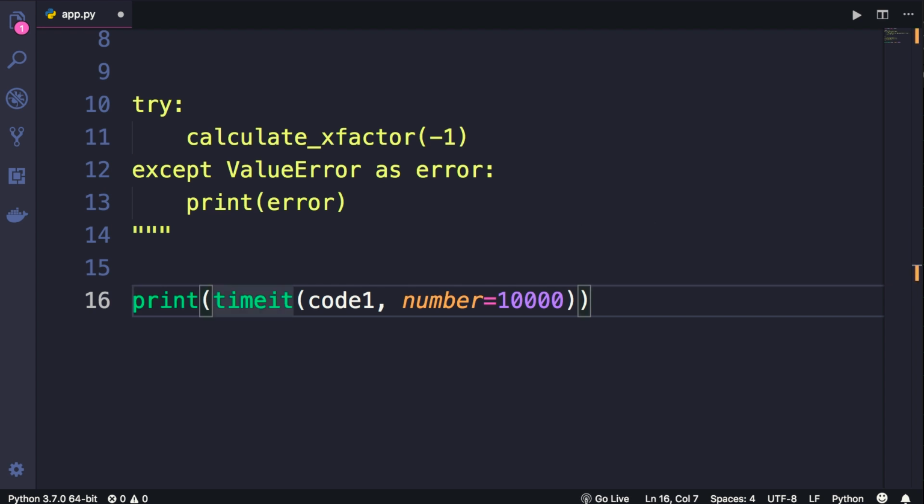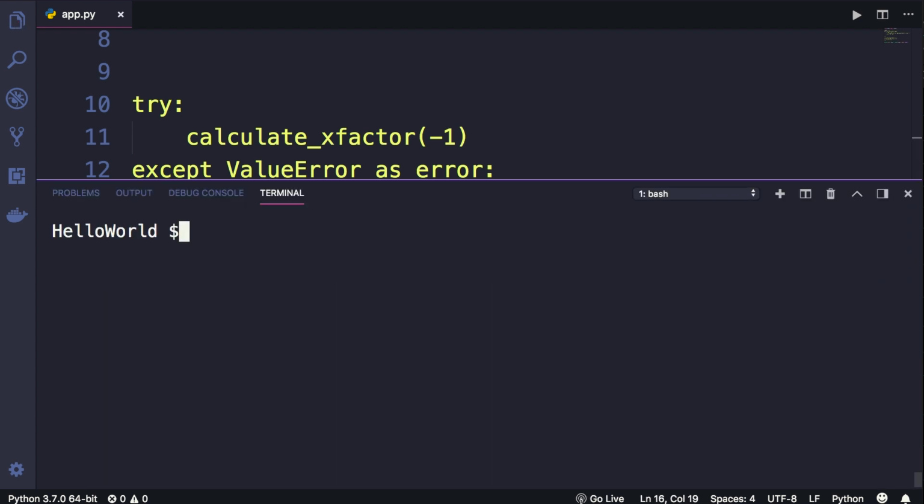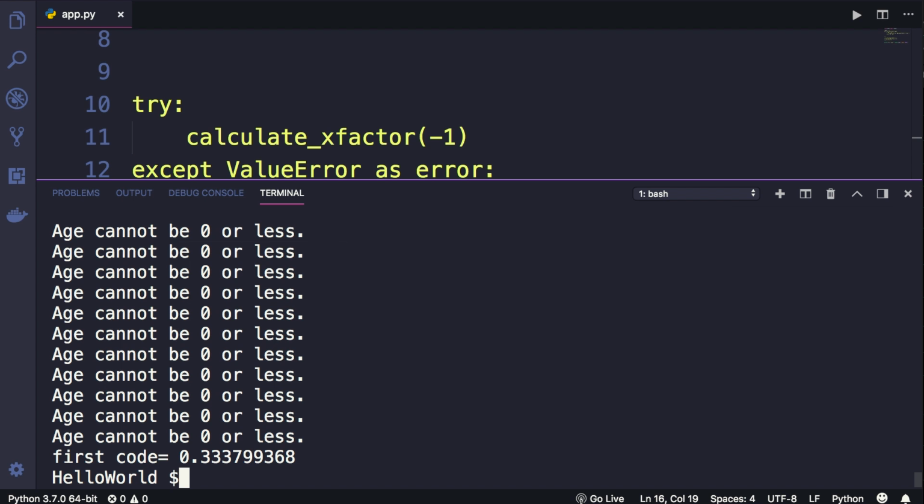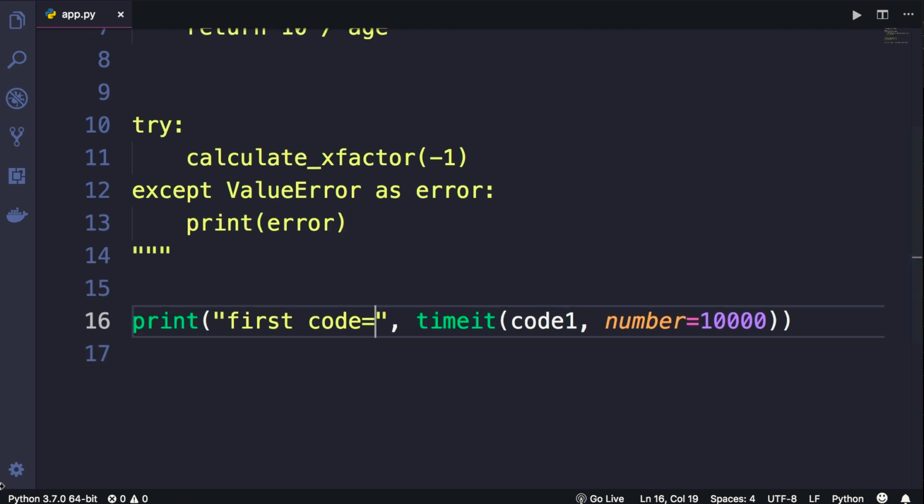I would like to add a label as well. Let's say first code. Now, open up the terminal window. You can run this using Code Runner. So type python app.py. You can see our program was executed 10,000 times, and we got 10,000 messages here, and here's the execution time. Now to clean this up, let's go back to our except clause.